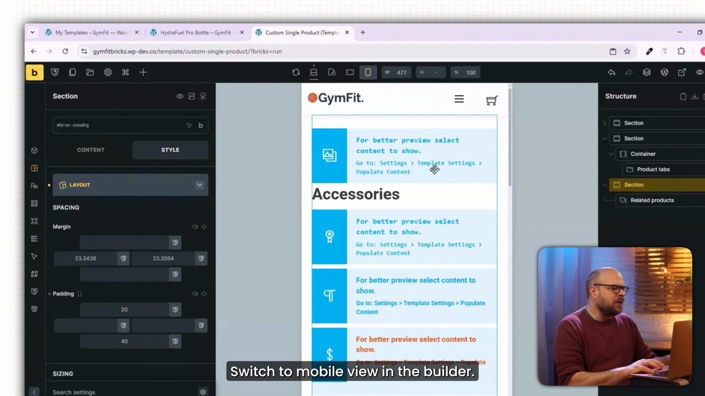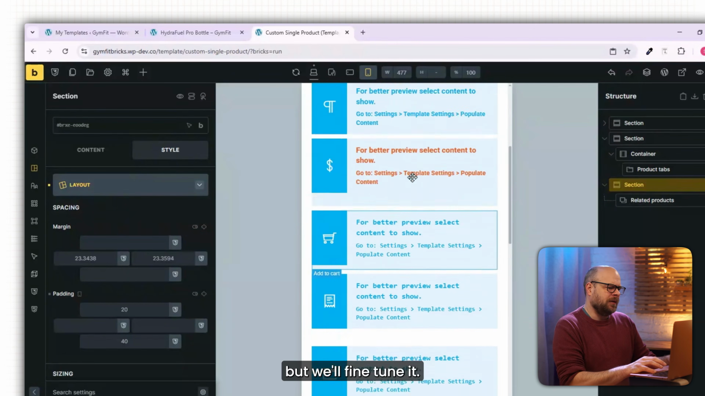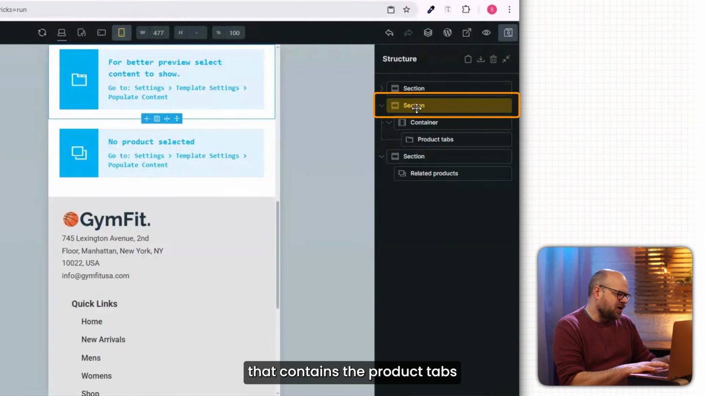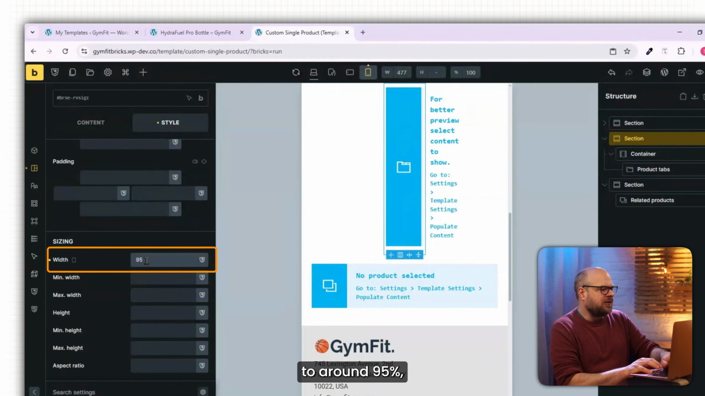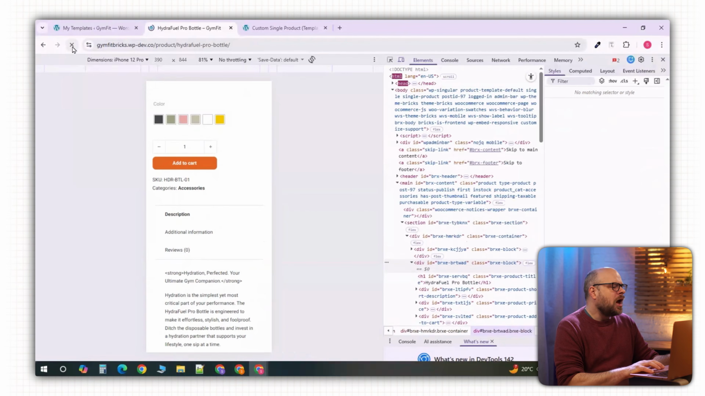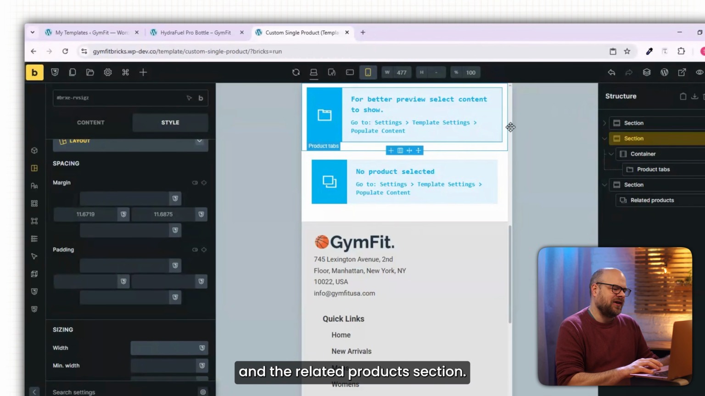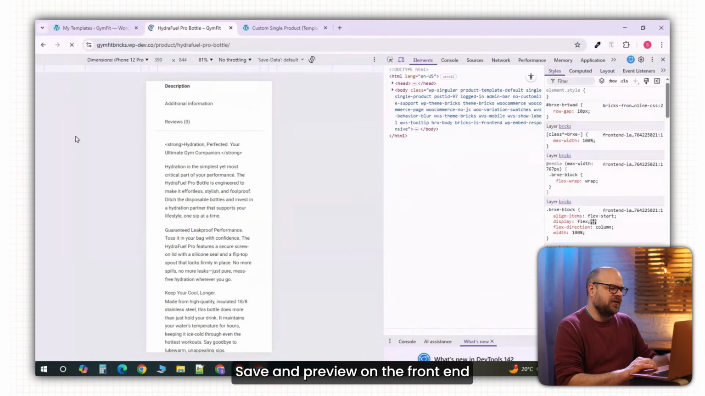Switch to mobile view in the builder. Most of the layout will already adapt well, but we'll fine-tune it. Select the section that contains the product tabs and increase its width to around 95% so it doesn't feel squeezed on smaller screens. Apply the same width adjustments to the main product section and the related product section. Save and preview on the front end.